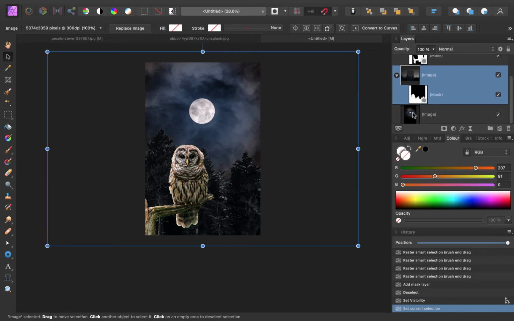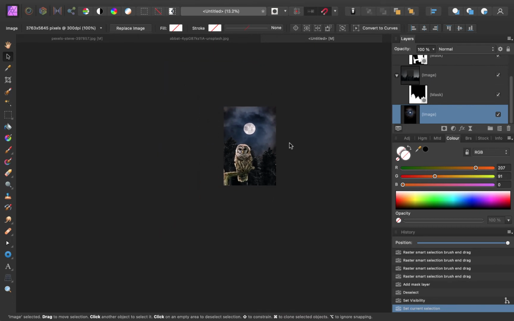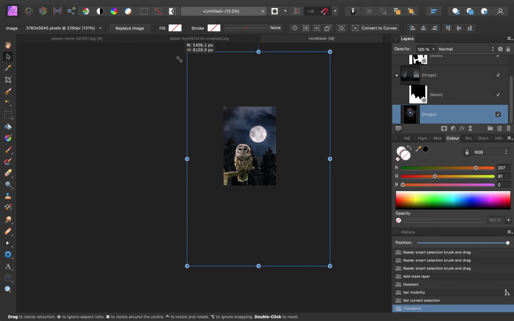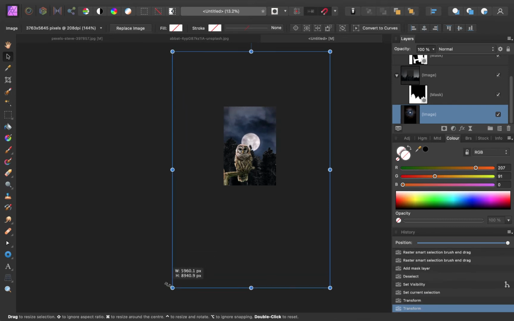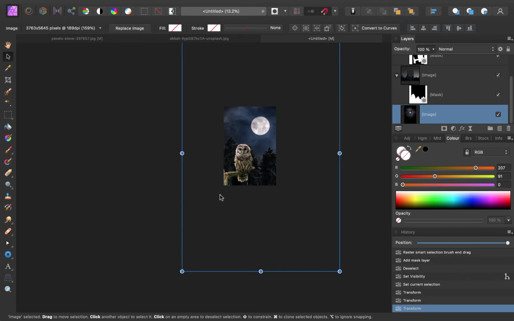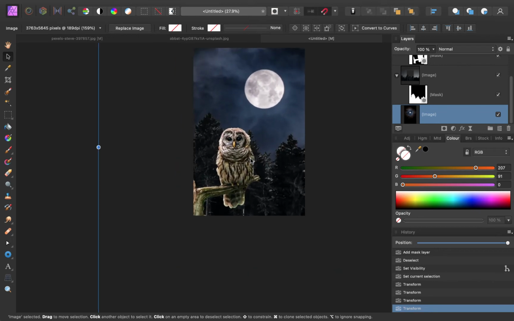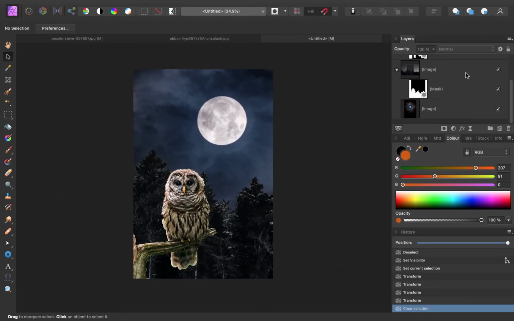So I'm just going to select this moon and just resize it a little bit to make the scene more dramatic. Like so. Okay, that's basically how layers are used to sort of merge images or composite images together.